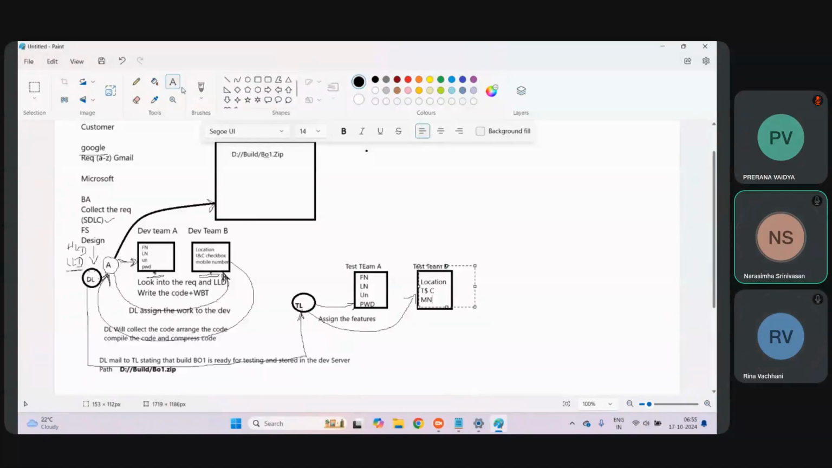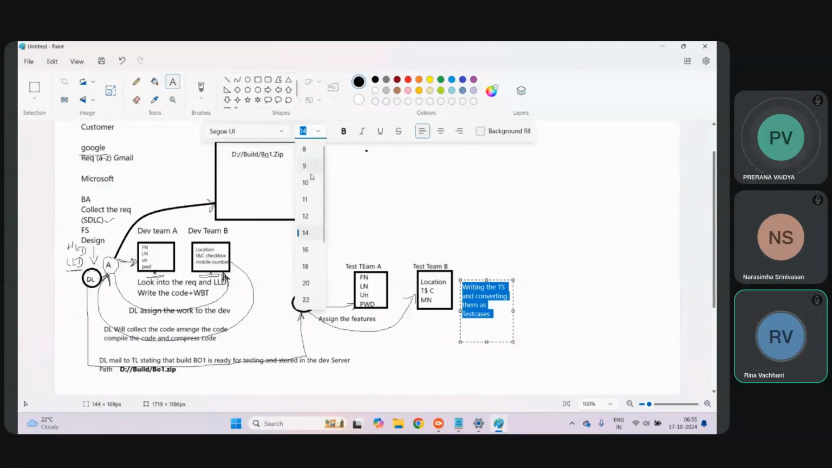Now, what are test engineers doing at that time? Test engineers are writing the test scenarios and converting them into test cases. When we are doing this job, we write the test scenario and then convert.